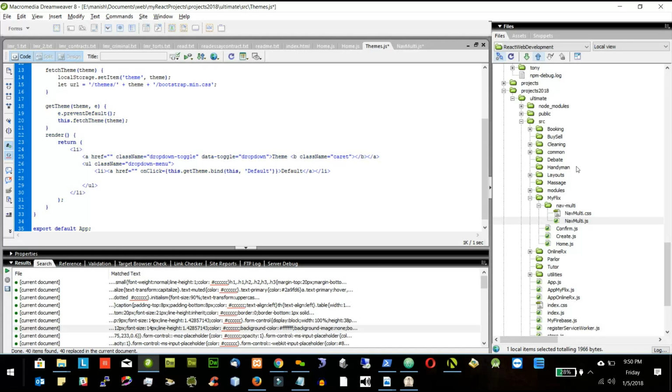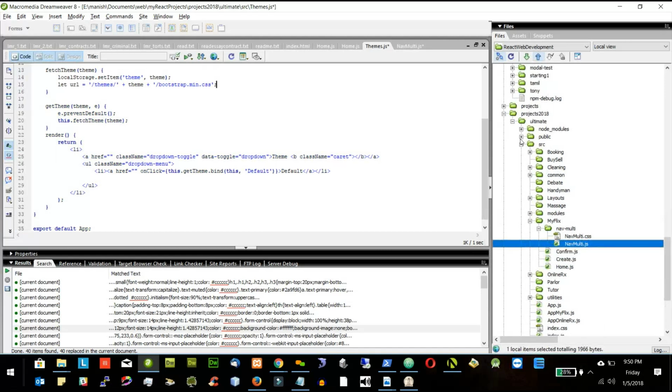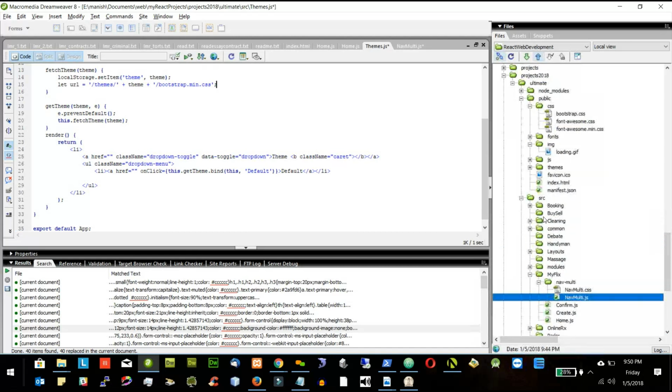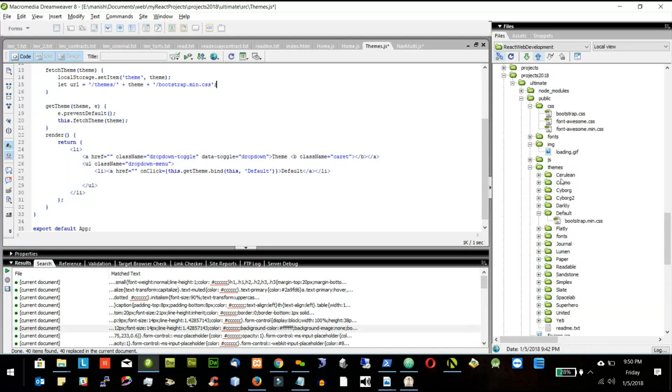So if I go to the themes folder in the public, I have a themes folder. Inside that I will choose the theme. Maybe I can say Cosmo, or I will say Journal, or I'll say Lumen. So this theme will be that folder name, and inside each folder we have the bootstrap file, which I'm putting it here.